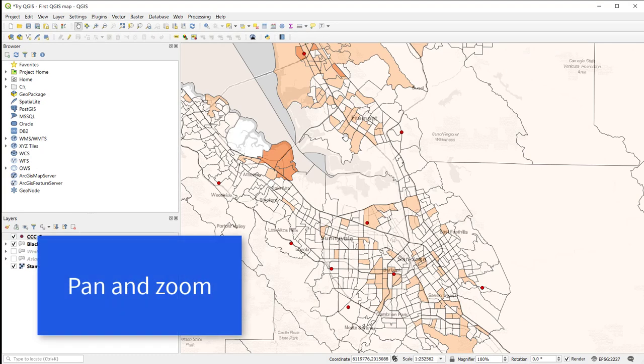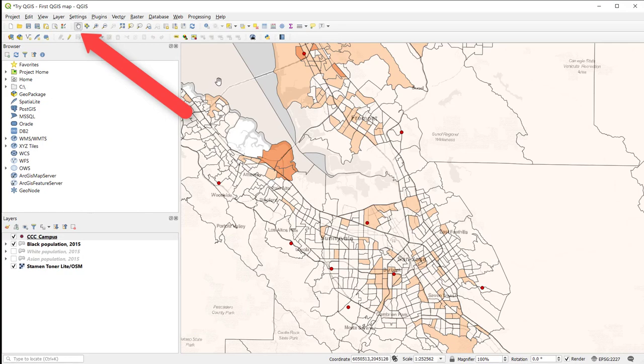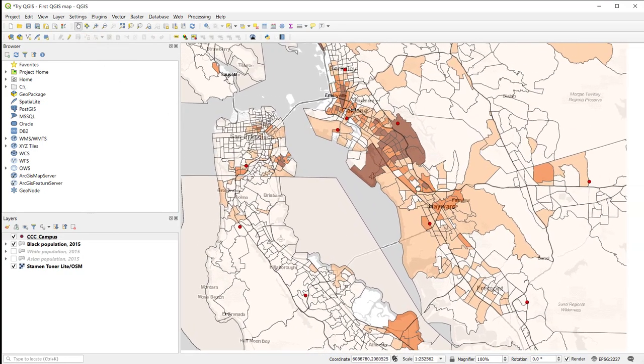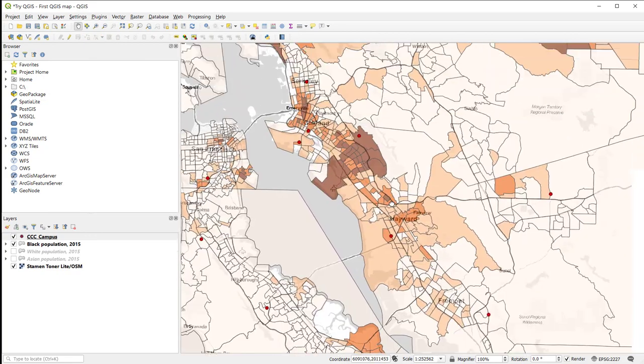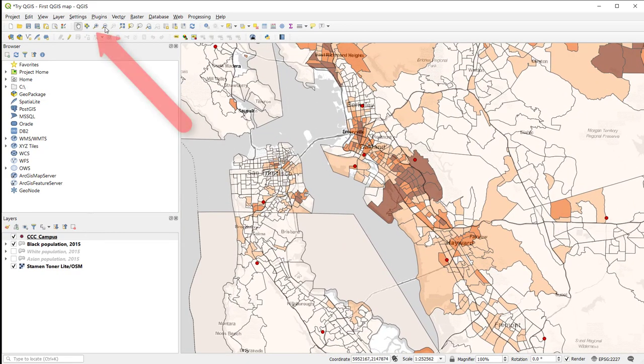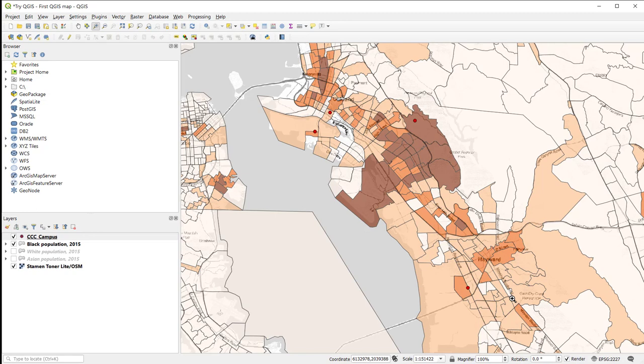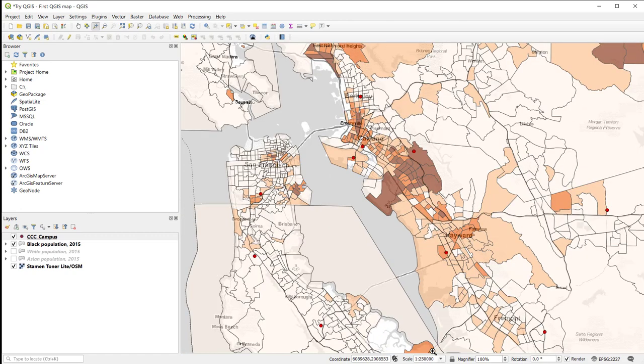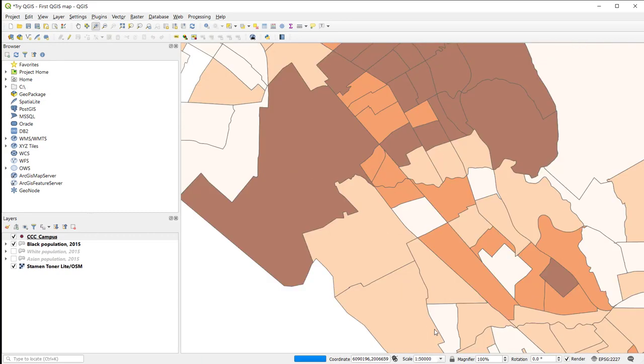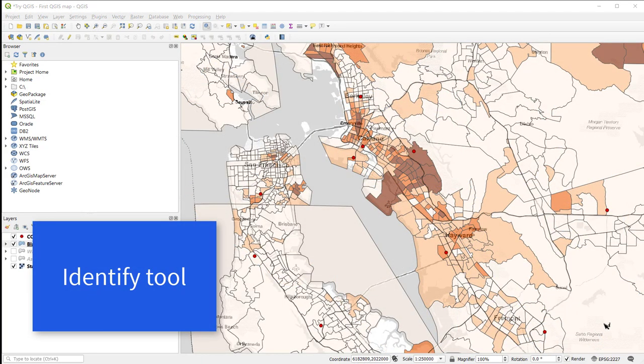So next we're going to look at the pan tool and the zoom tool. So the pan tool looks like a hand and allows us to click and drag any place in the map in order to change our viewable area. The zoom tool looks like a magnifying glass. So I'm going to click here and select the zoom in tool, and I will click and drag a box to zoom in on an area. Notice down here at the bottom of the map, I can also choose the map scale interactively by selecting a preset map scale.